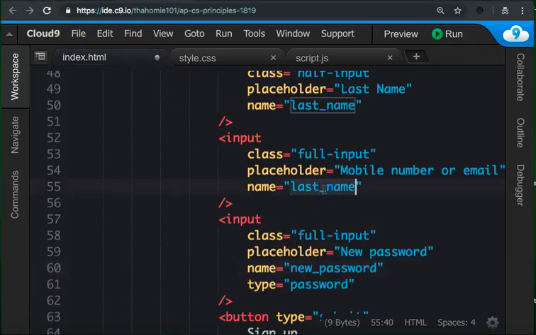Jose, you are absolutely correct. The name should not be last name for this. It should be something like number or email. Is that cool? That is absolutely correct. You should change that up. Good call. So that's all for the HTML we need for now. Actually, that'll be all the HTML we write for a little bit.